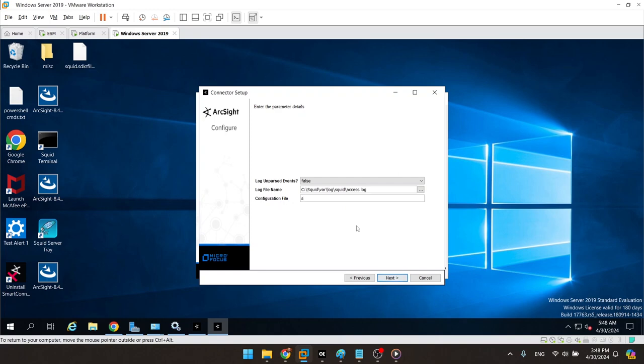HTTP proxy called Squid. Configuration file: now it's totally up to you to decide how you're going to call the configuration file. It's just a simple name. So I'm going to call mine test squid or something like that, and then hit the next button.